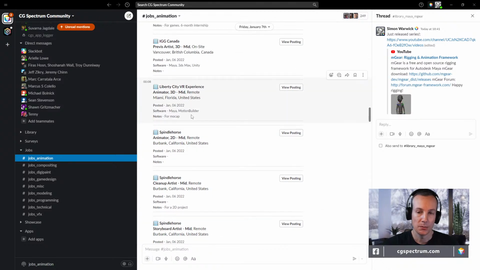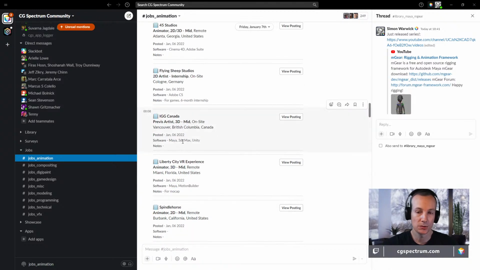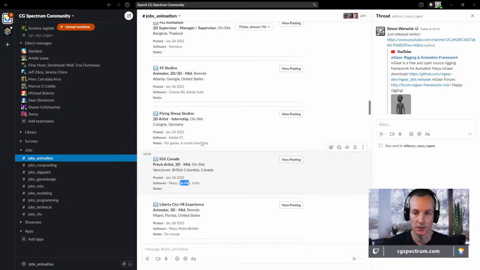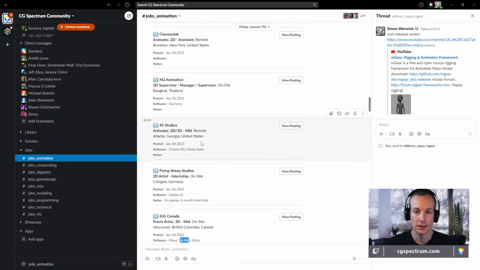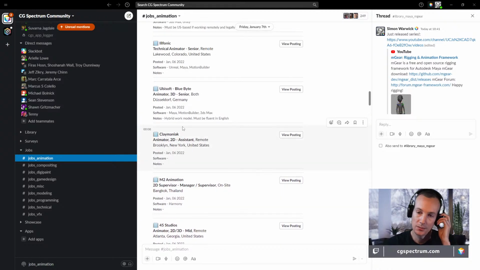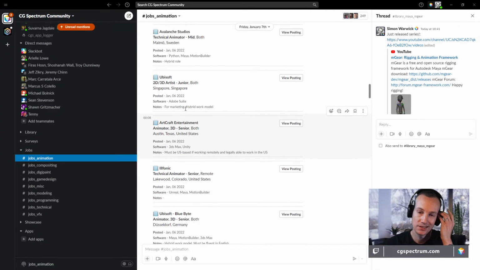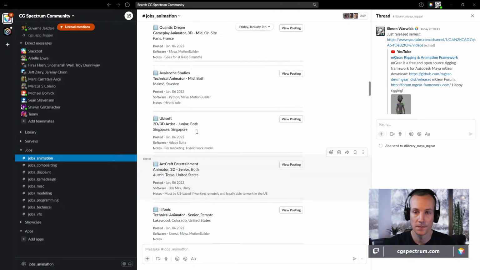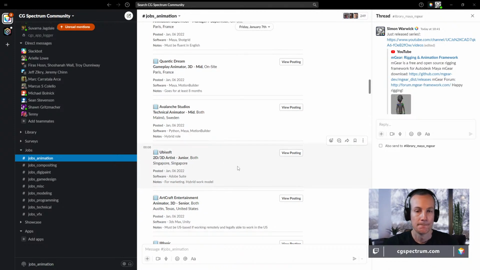But you can see here we've got Maya and we've got Motion Builder. Those are the two main ones. There's 3D Max as well, which is not that much different than Maya, or Blender. It's sort of the same kind of concept. But generally speaking, you'll see Maya pretty consistently in most of these. So that's where we're at.